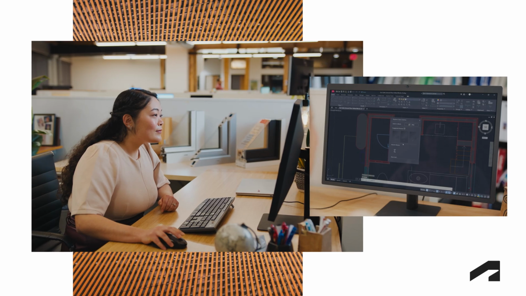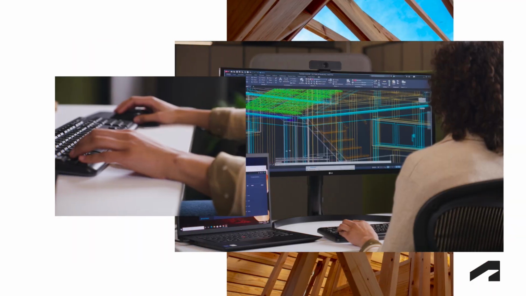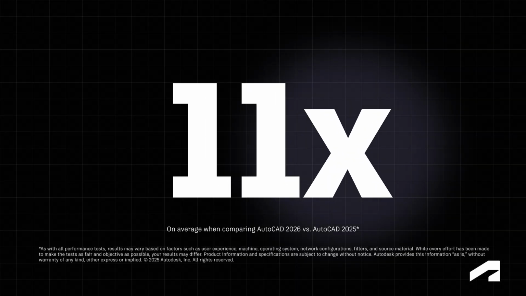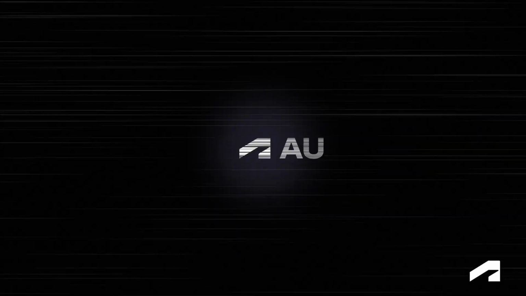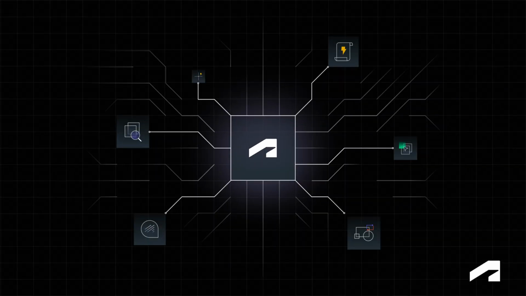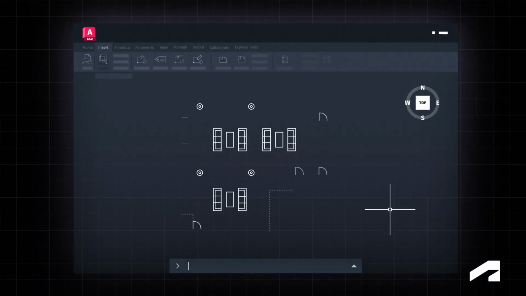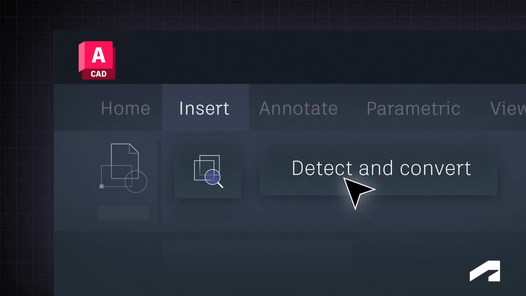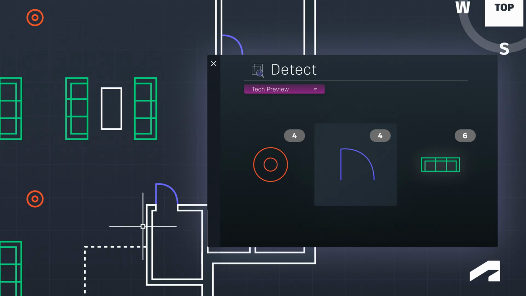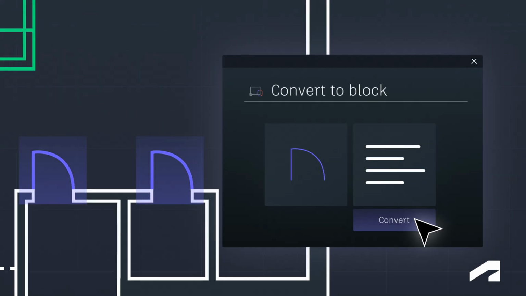Every year, we enhance AutoCAD further, pushing the boundaries of what's possible. Whether that's efficiency improvements, like up to 11 times faster file opening and 4 times faster startup. Game-changing innovations like Autodesk AI, which unlocks powerful insights and immediate ways to accelerate your creativity. Intelligent features like Smart Blocks, which lets you quickly define and group objects so you can roll out edits project-wide.